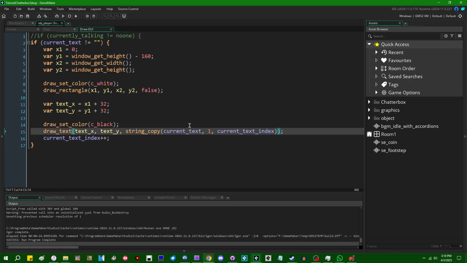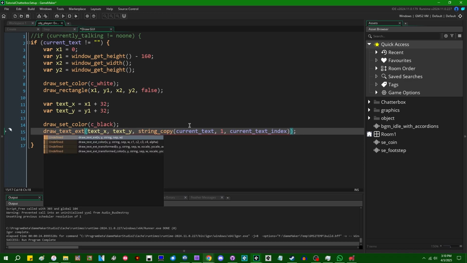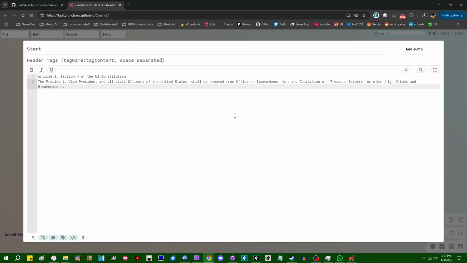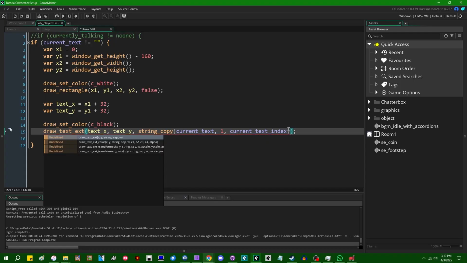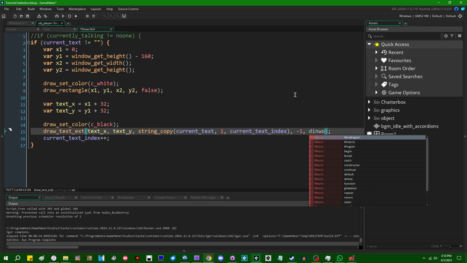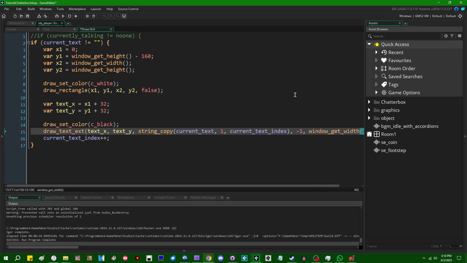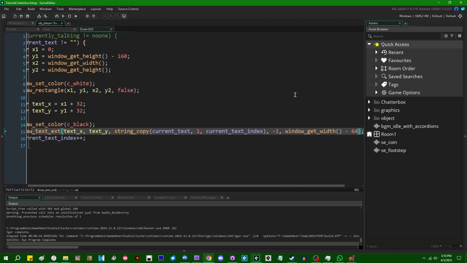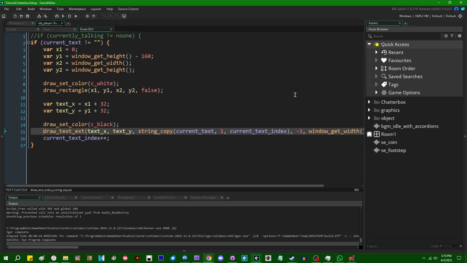And I'm surprised I didn't do this last time, but the second line that we're going to be reading out here is kind of long, and I'd be surprised if it all fits on one line before it overflows the space on the screen. So let's use draw text extended to make it wrap. Separation can be -1, which is just the line height default, and the width I'm just going to make window get width -64, and that should make it wrap nicely.